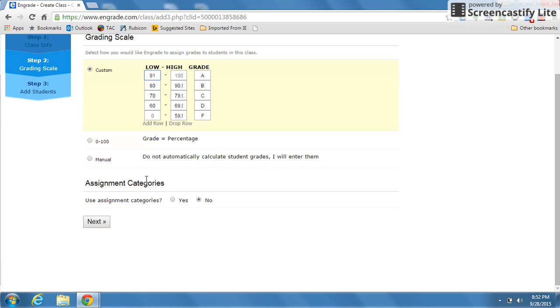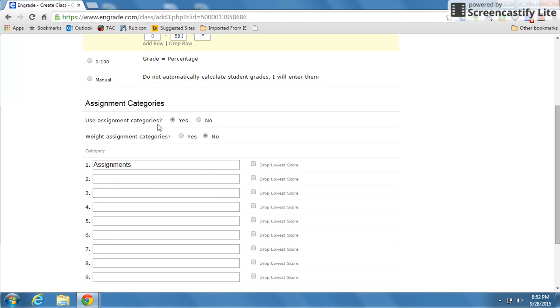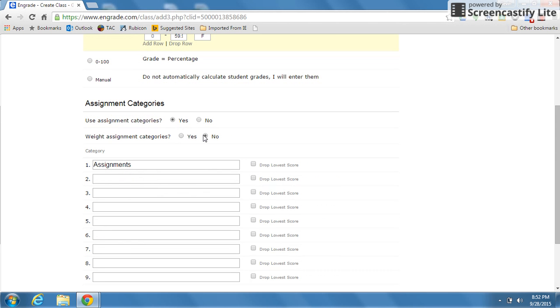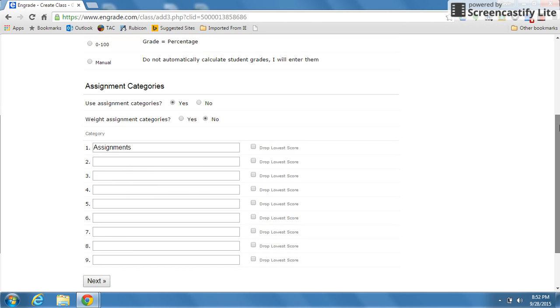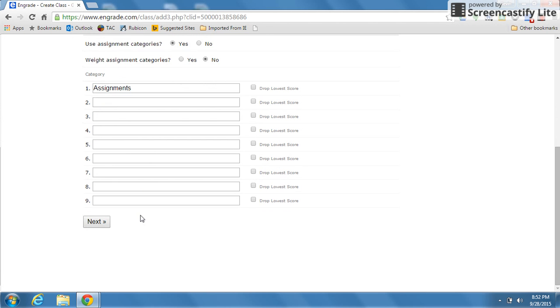You can also choose, I know some people use assignment categories, some people don't. If you use assignment categories, you can put those categories in here, and you can also choose to weight those different categories if you'd like to. Once you've decided to set up the class however it meets your needs, then you'll just go on to click next.